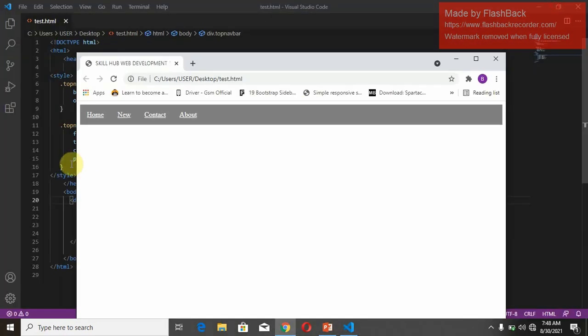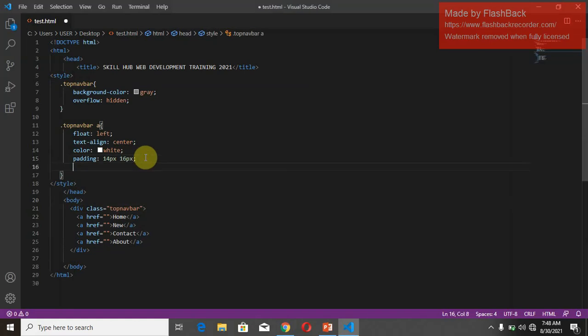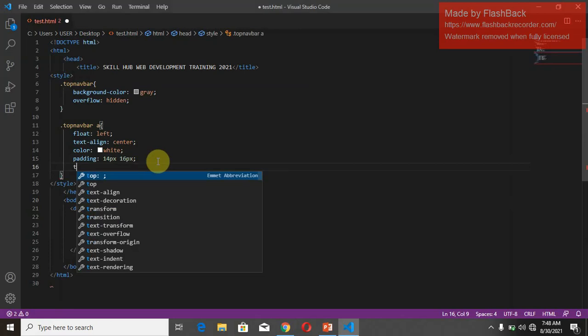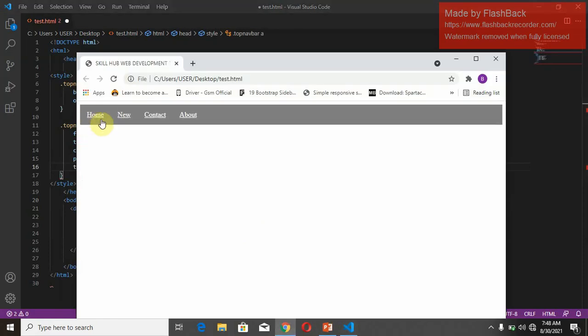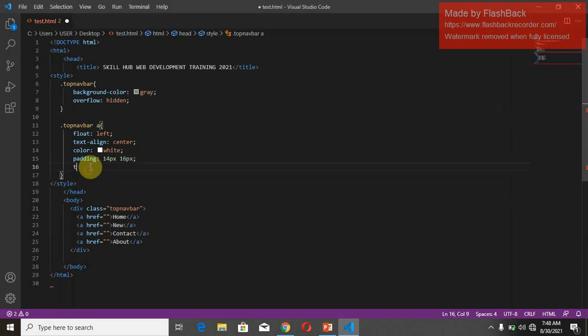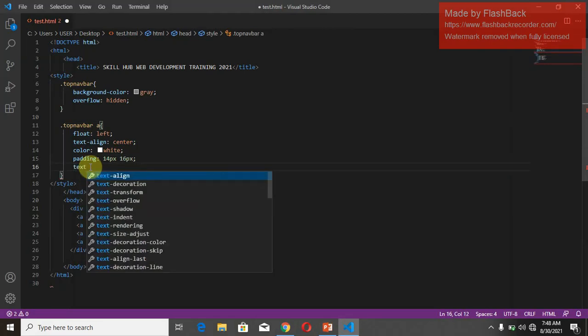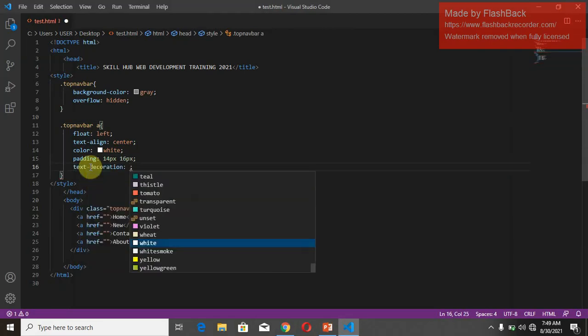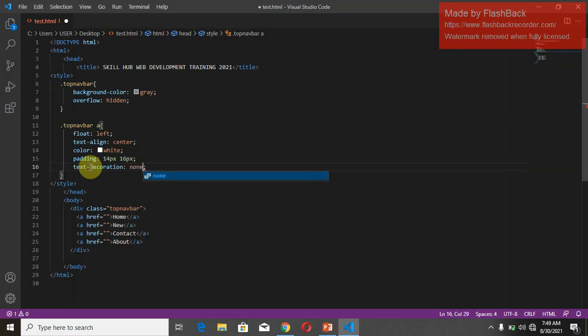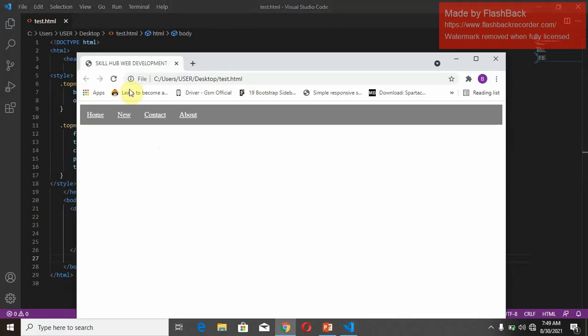Now the next thing I want is to take away text decoration. Notice when you look at our text, there's this line decorating the link. I want to take it out, so I'm going to put text decoration to be none. That means I don't want any lines to it. So I'm going to save this. If I refresh, notice there's no longer lines here.